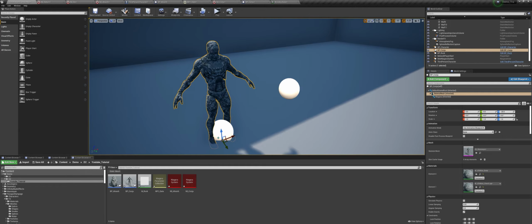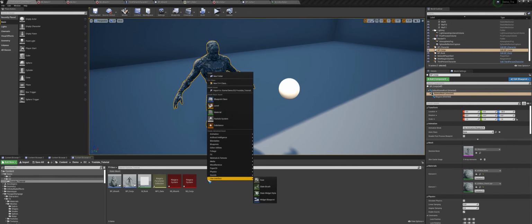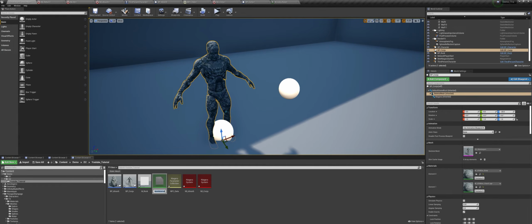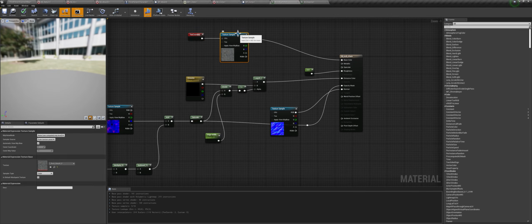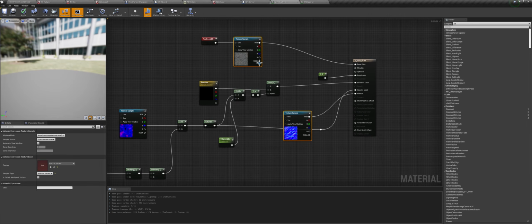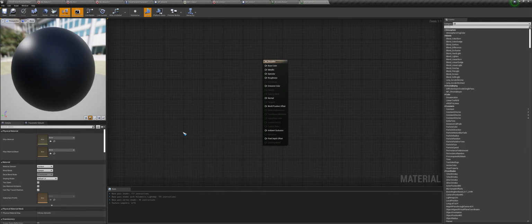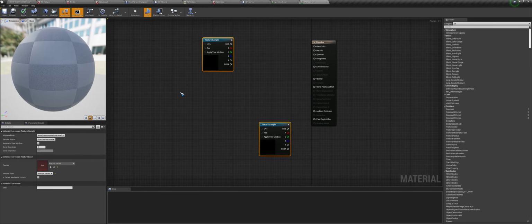Now we will add a very simple dissolve effect to this mesh. So right click, M, dissolve, then open it up. Then here, we will bring in 3 textures. So this is the rock texture, this is the rock normal texture, this is in the starter content, and this is another texture I created, which you don't have to use.